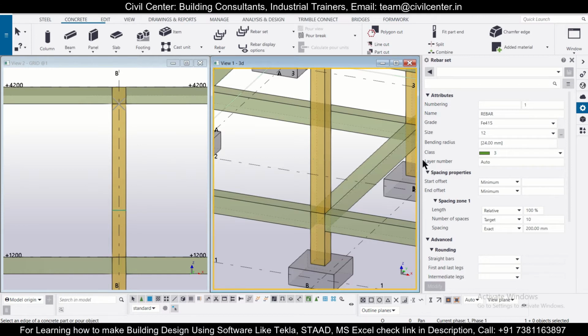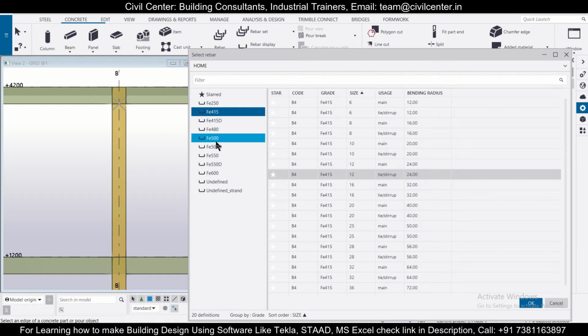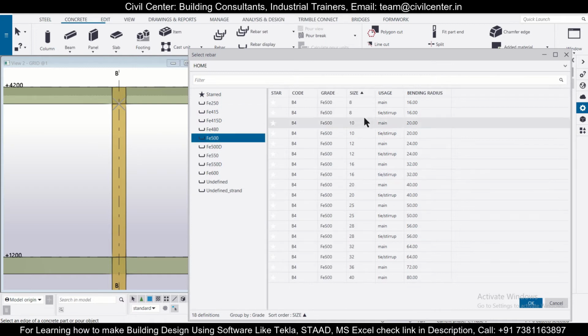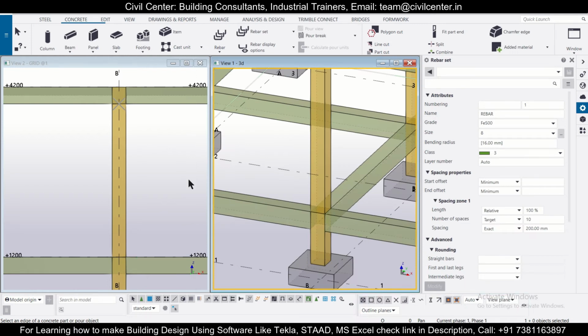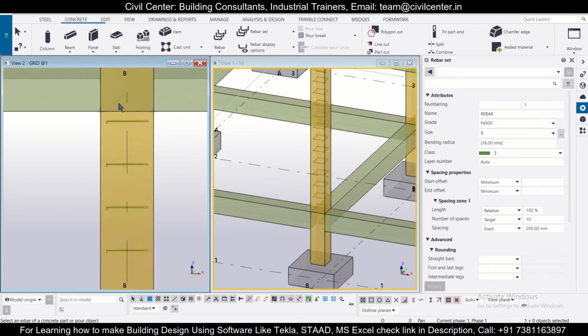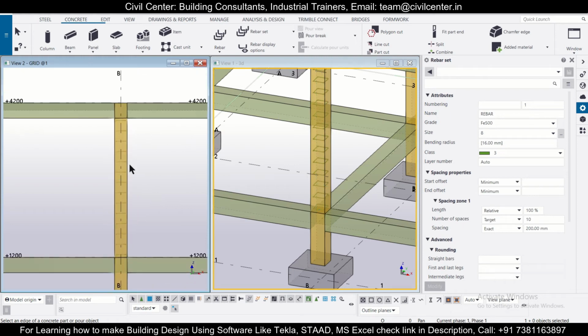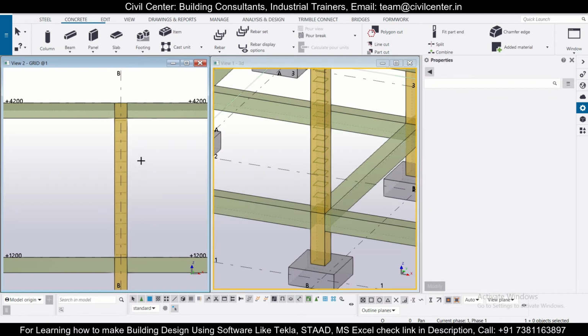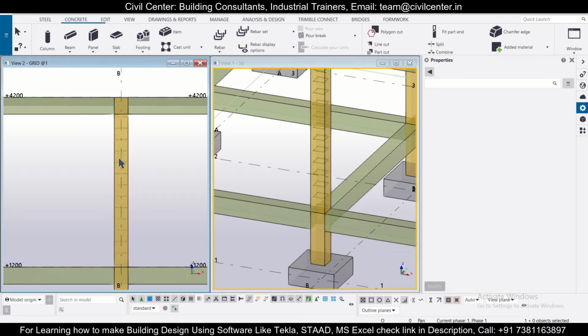Before selecting your particular position, make sure you can change the size you want. So I want to go with FE500 8mm reinforcement for our tie or stirrup, and let's click on any part in between and we'll click on the middle mouse button. After you click on the middle mouse button, you can see that the ties are applied to the entire span which we have defined. After having done that, we can click on escape and escape once again.